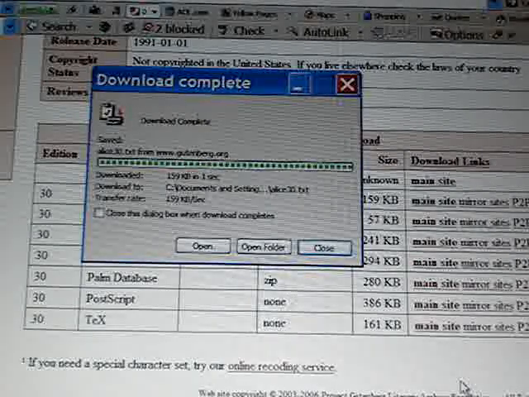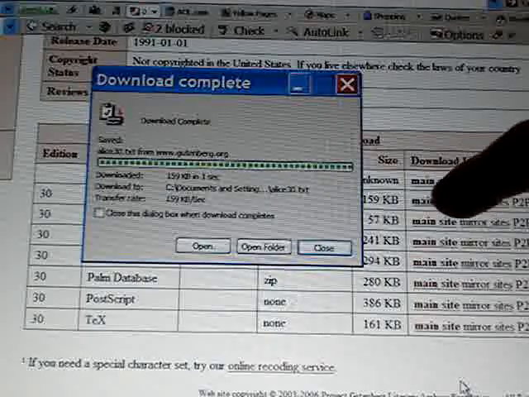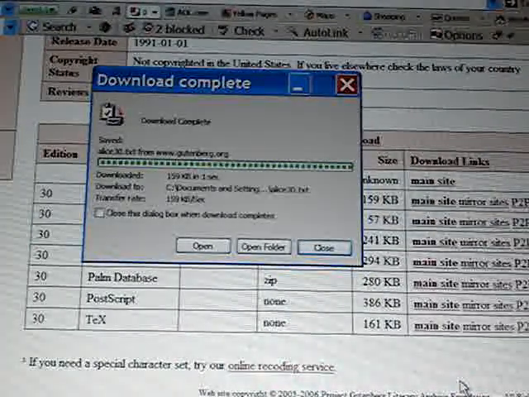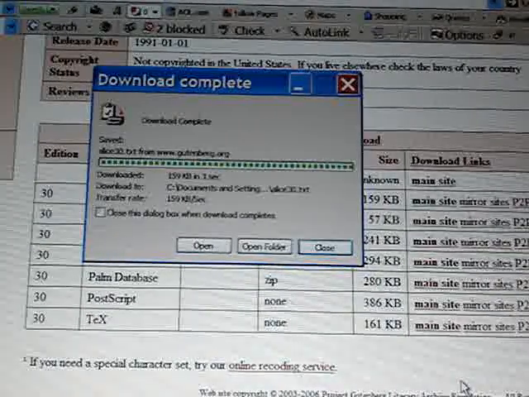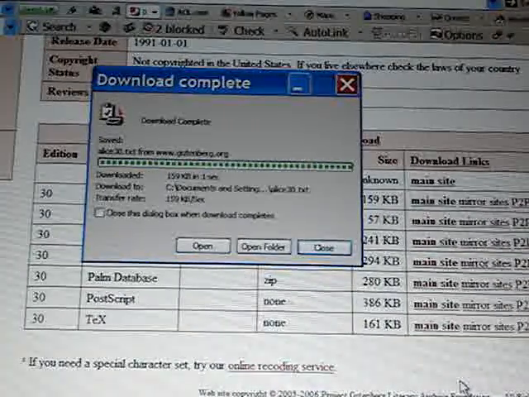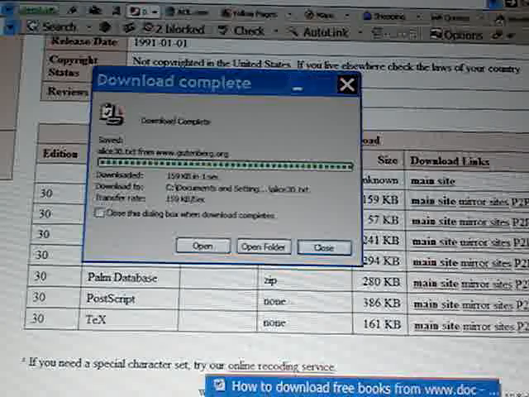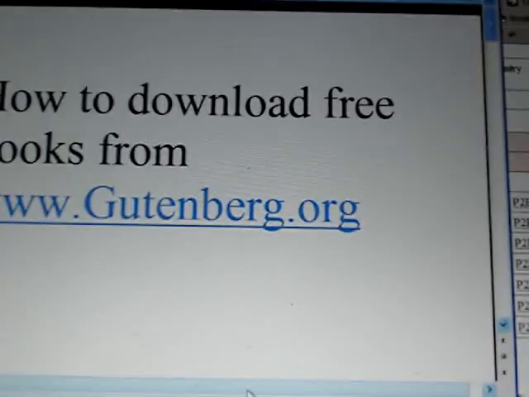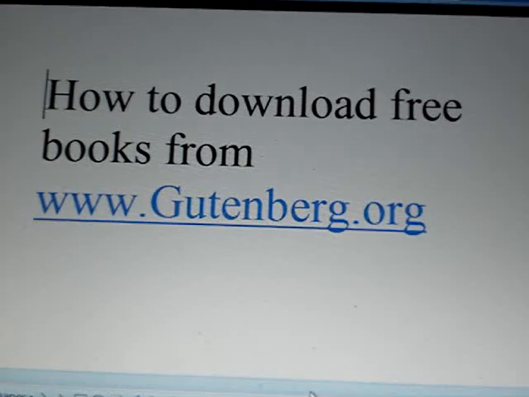Guy works on it for 6 months, 120 years ago. And look what we have right here. Boom, ready for us. Okay, that's it. Go and enjoy. And that's how to download books for free from Gutenberg.org.